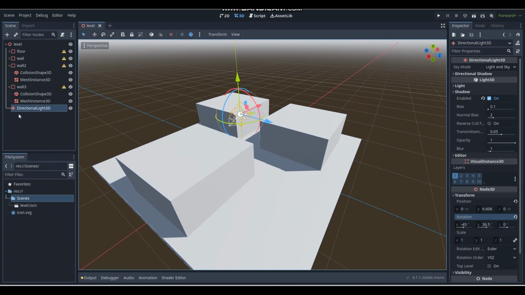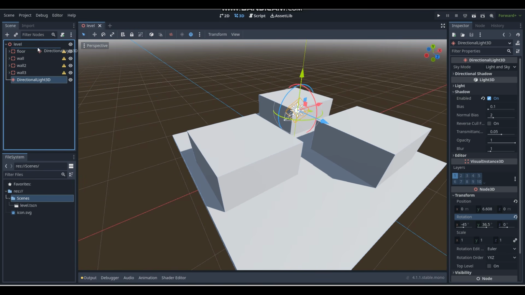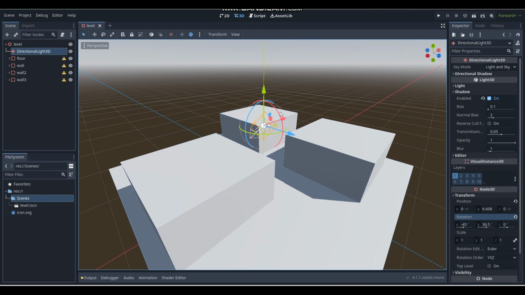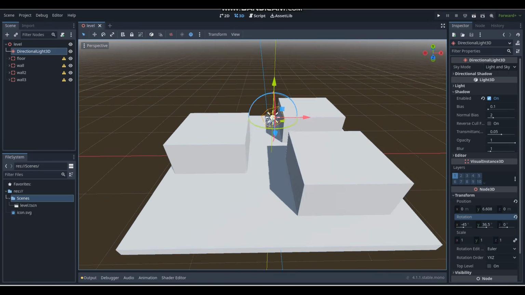And yeah, if you want to rename the directional light, that's totally fine. I'm just going to leave it as is. I'll move it to the top of the hierarchy as well, just so that it's easier to find. And make sure you save as well. Press Ctrl S as you continue going on in case your game crashes or whatever, or your engine crashes, I mean.